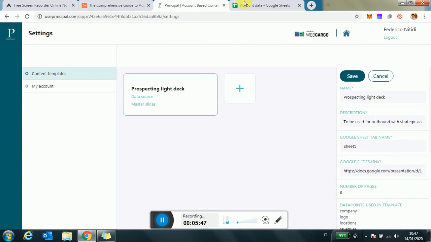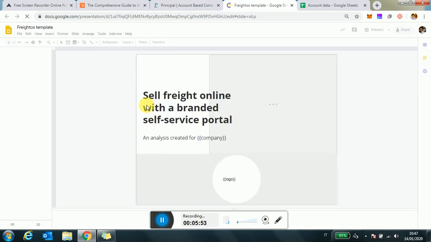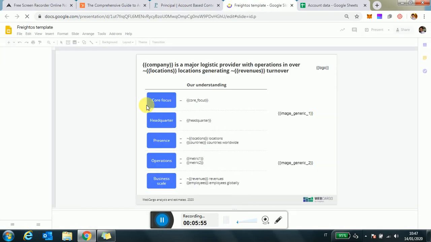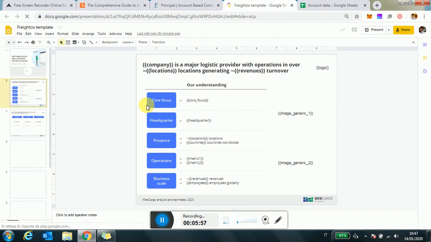Now, this data, they actually combine in Principal with the master slide. The other component to create any piece of content with Principal is to create a deck, which can be a one-pager or a multiple-page presentation. You decide what format it should have.